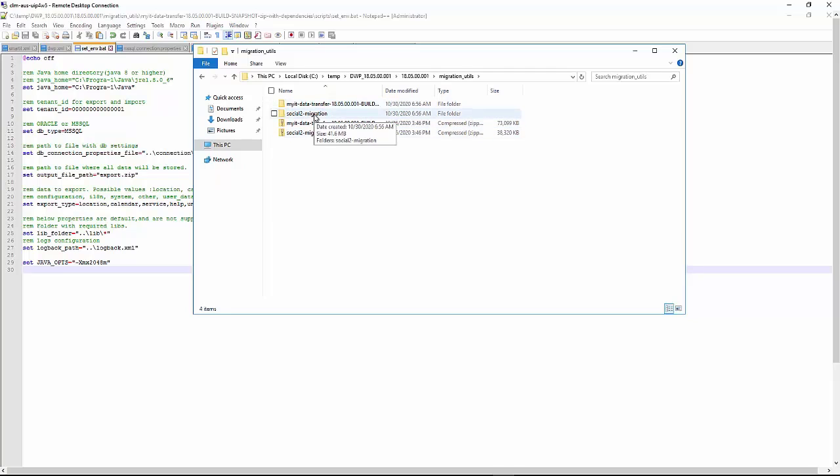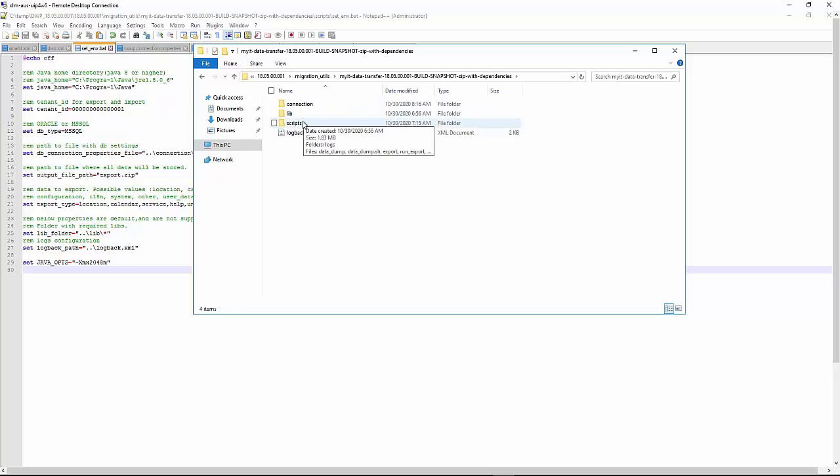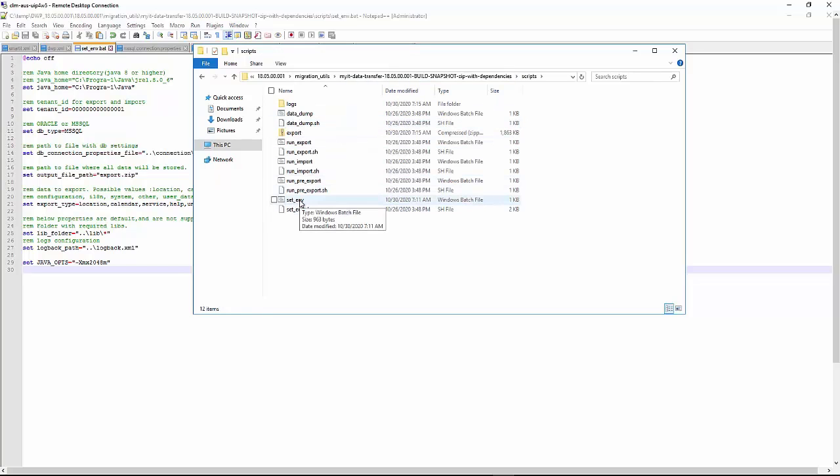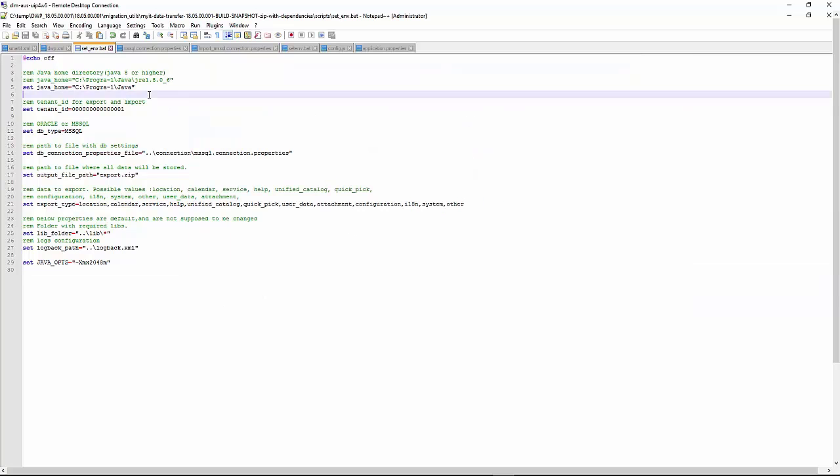In order to run the data transfer, I updated the setenv.bat file that exists in migration utilities, My IT data transfer. If I go to script, I see this file called setenv.bat. As you can see on my screen, I have updated these values. The first change that I made is Java home, indicating where my Java is. At line number 8, I indicated the tenant ID. You can have one or multiple tenants, so I think for every tenant, you have to update this file and run it again.